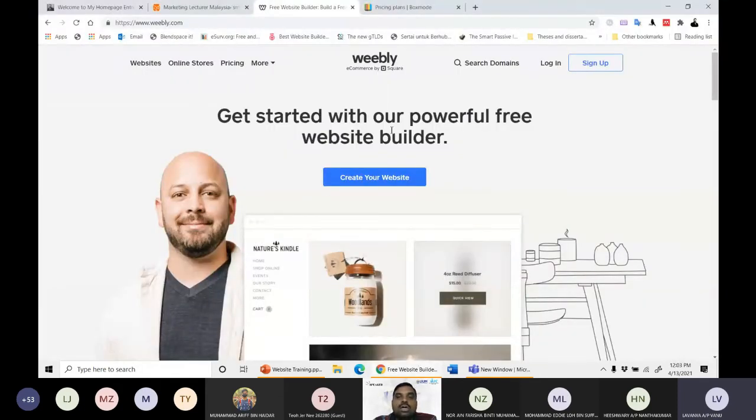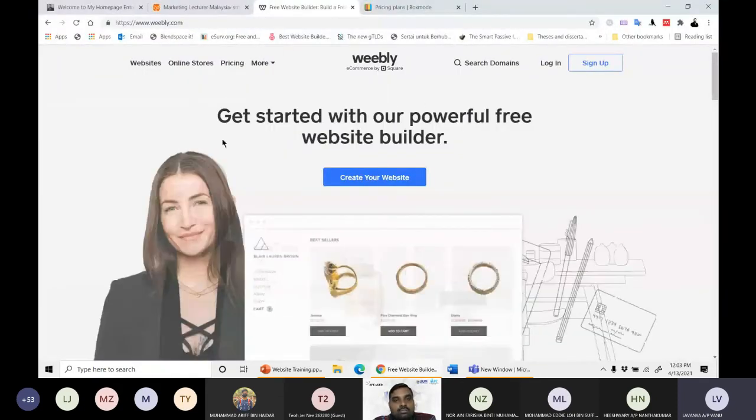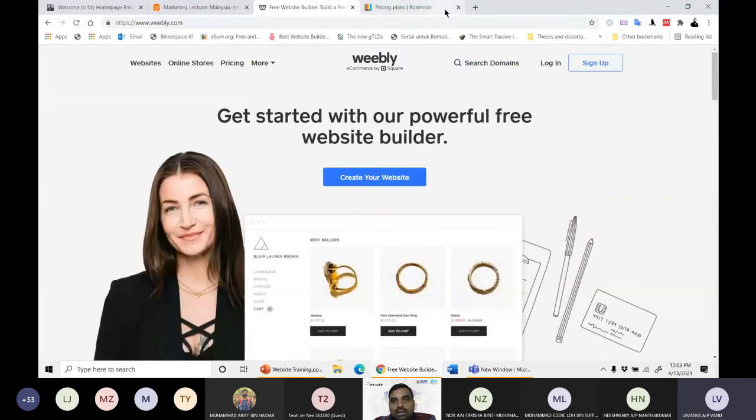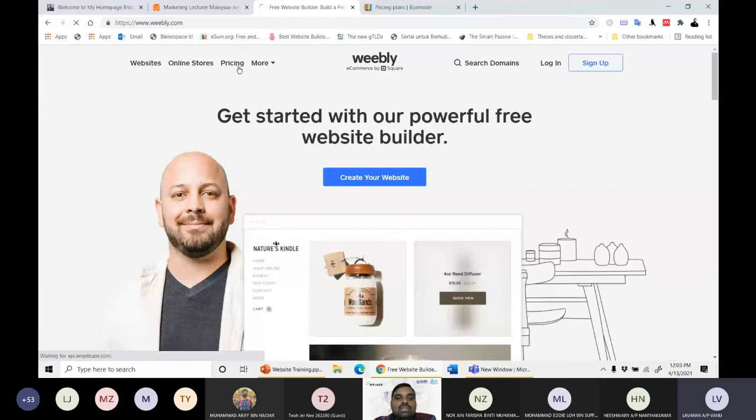Okay, so look at this one, Weebly.com. And this one, BoxMode.com. This one, pricing. Yeah, you see pricing.